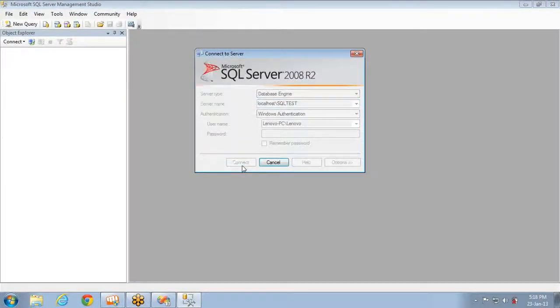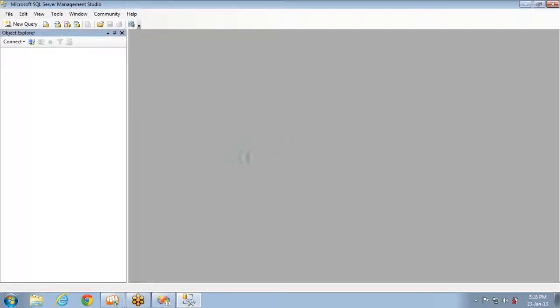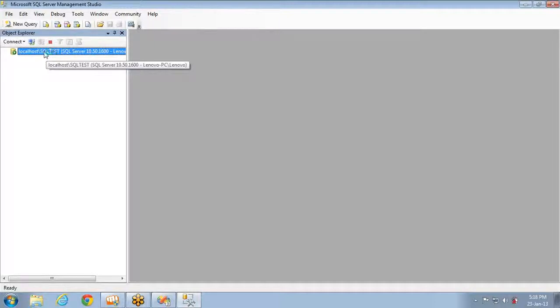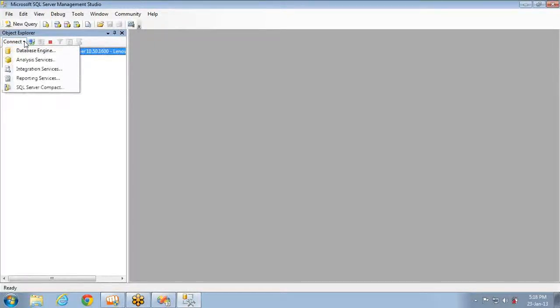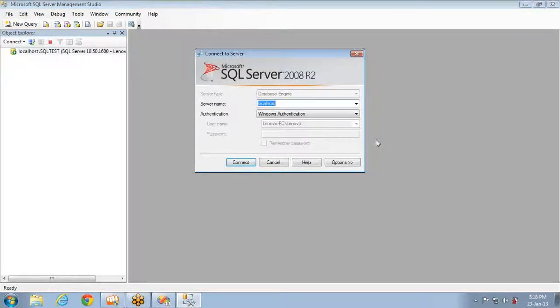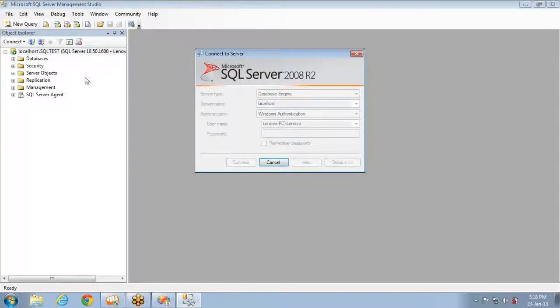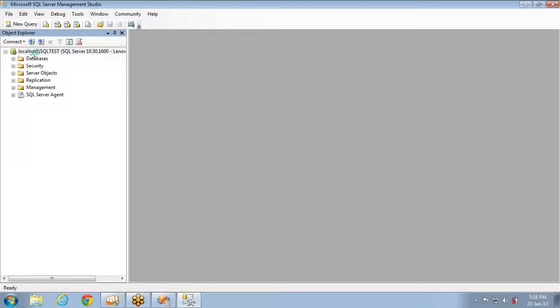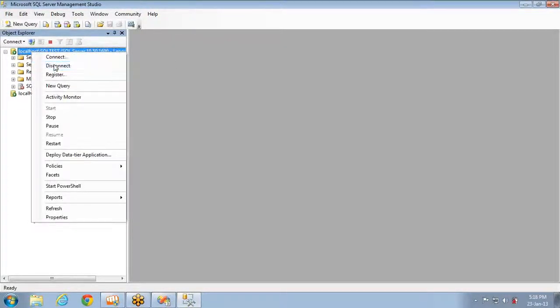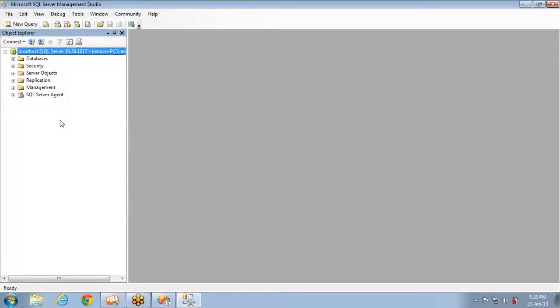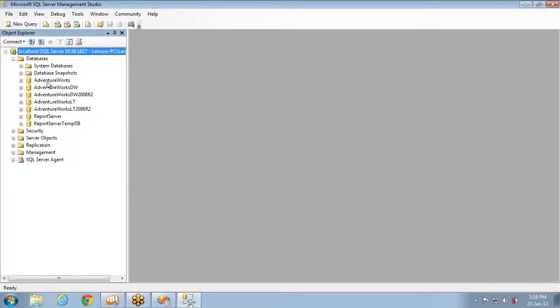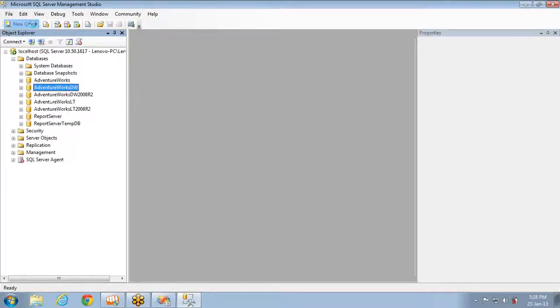I'm going to SQL Server. I connected to wrong instance of the SQL Server. Let me connect to SQL Server default instance. So for that, localhost, connecting. Let me disconnect this. I don't need this. And this is my database.